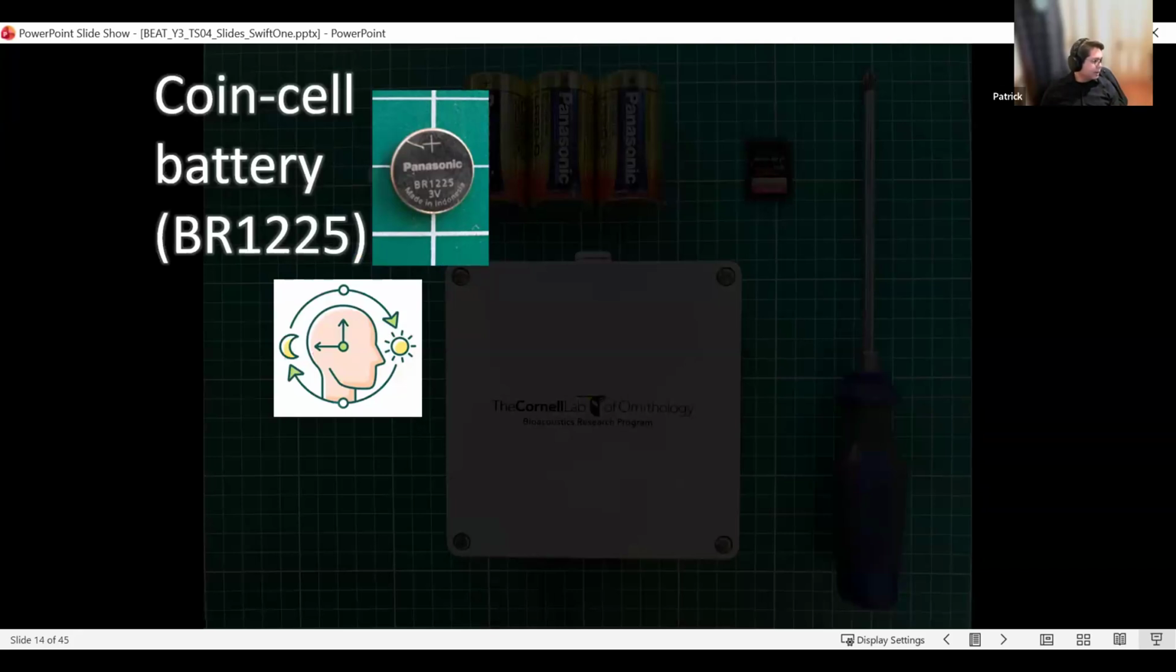Next is the coin cell battery. We need this to turn on the SwiftOne at all. In the new design of SwiftOne, you don't need the battery to turn the recorder on, but you still need it to keep the time. But the current revision H that you have, you need to make sure the coin cell is in your unit, or the unit won't turn on at all.